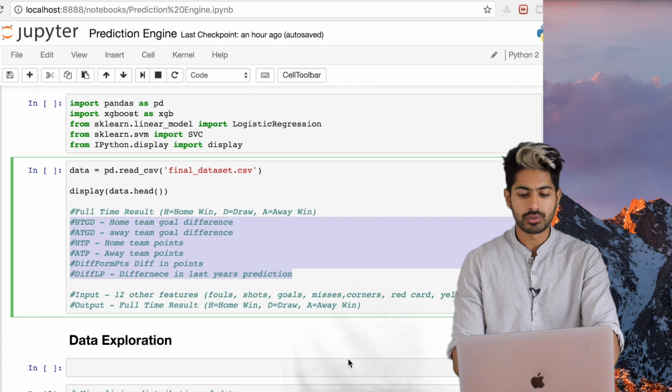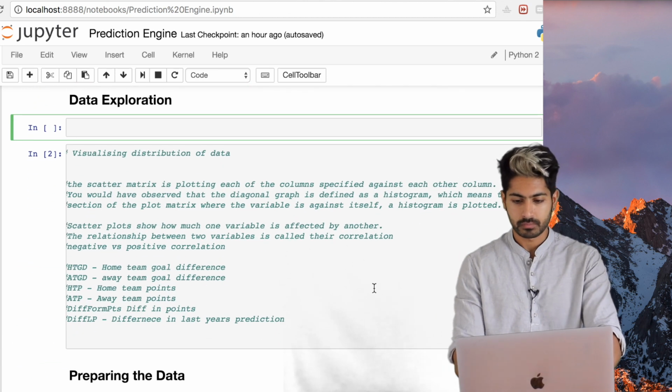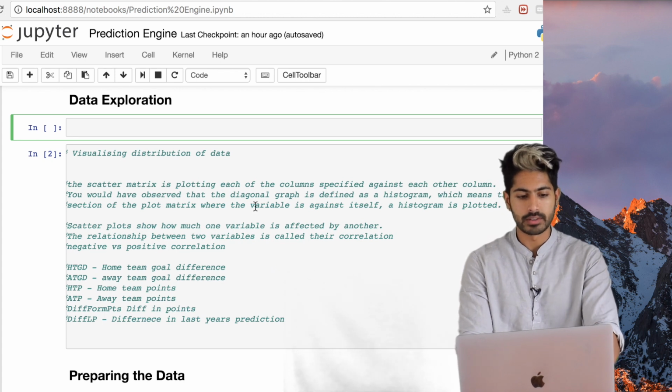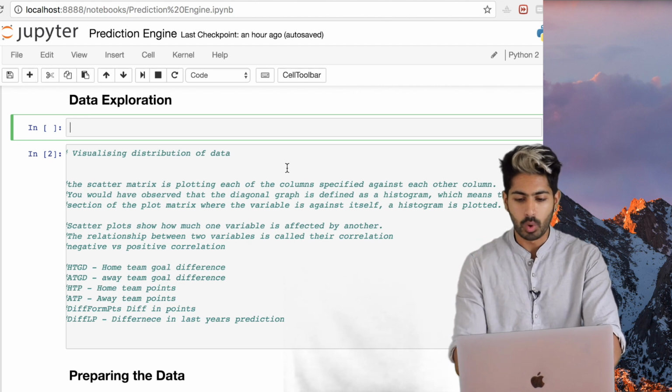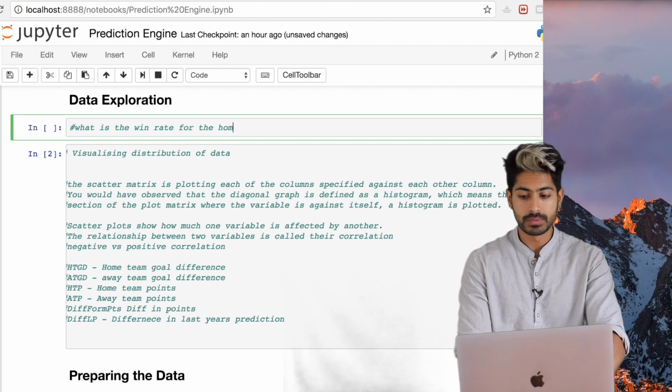So before we get into building this model, let's first explore this data set. If we were to explore this data set, we could say, okay, first of all, let's just think about what is the win rate for the home team. So what is the win rate for the home team?